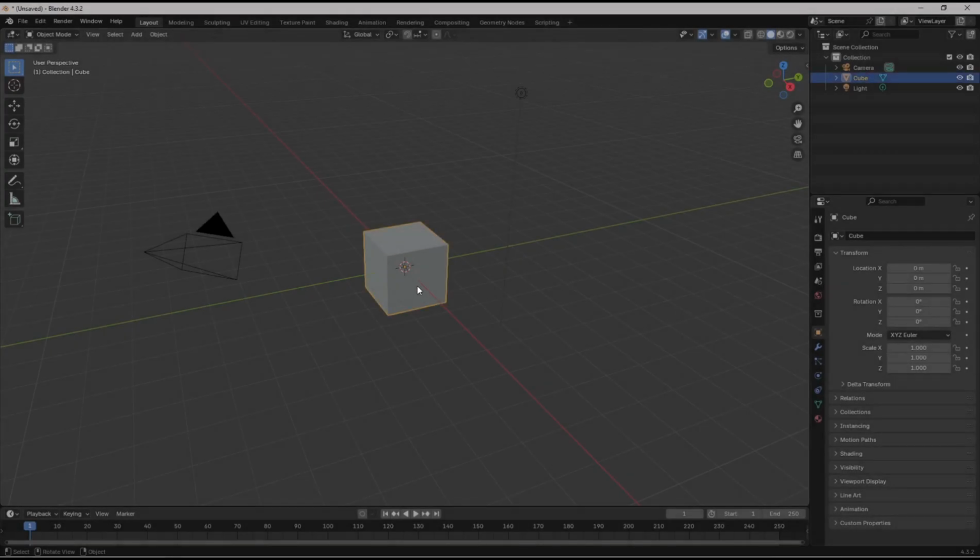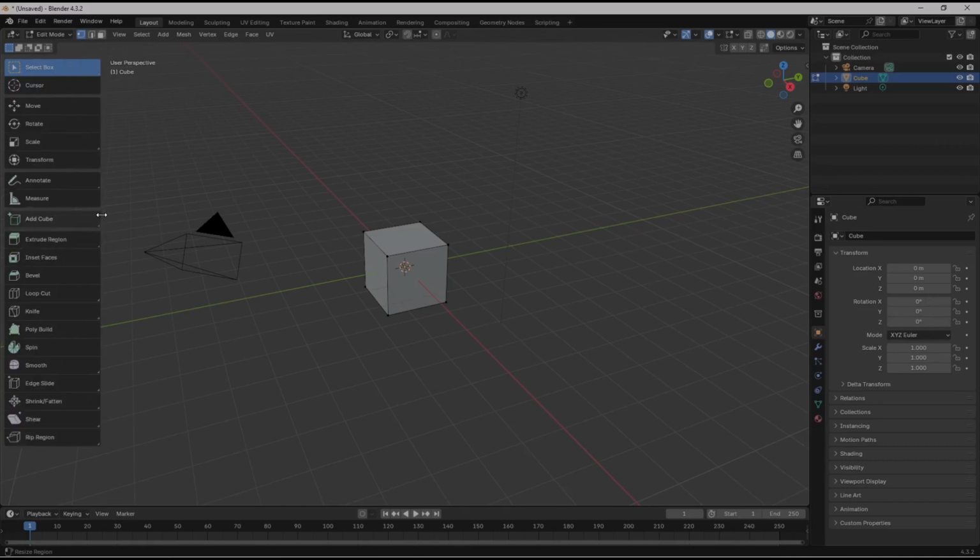Select the object and go to edit mode. Now, if you want to use the extrusion tools, you can resize this left toolbar, and by default it shows extrude region. If you click and hold, it shows other options like extrude manifold, extrude along normals, extrude individual, and extrude to cursor. So I will use the extrude region.